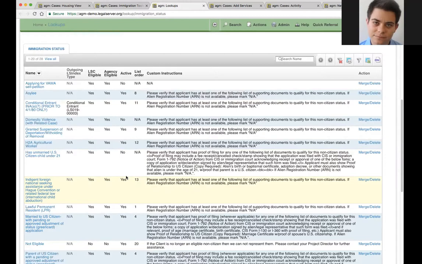And what's really important here just to know is you can mark the different immigration statuses as LSC eligible if you're an LSC agency, or agency eligible. So you may have certain immigration statuses that you cannot serve, but you still want to track people who come in the door with those statuses. And so you can just set that to not agency eligible.